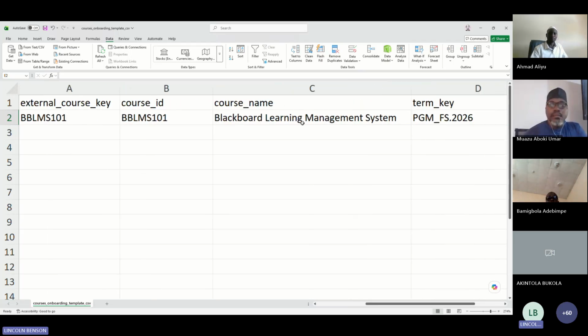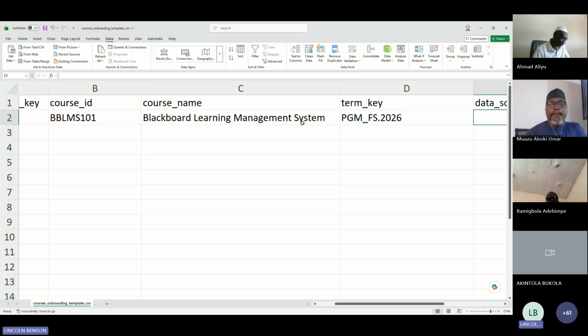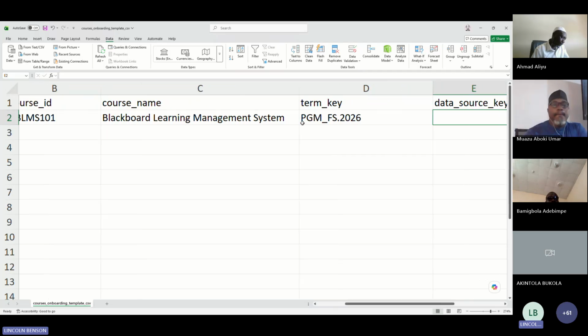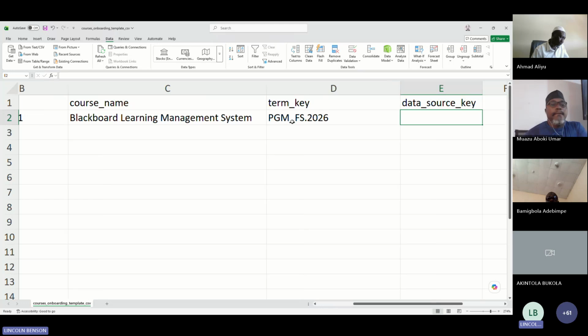I'll go back again. External course key is your course ID. You duplicate the same thing under the course ID. Then you have the course name, which we all know as the course title. So you input that the course name is also your course title. So just have an idea. Then the term key. Term here basically refers to the semester. All right, let's be clear. Don't get it confused. It is also known as a semester.